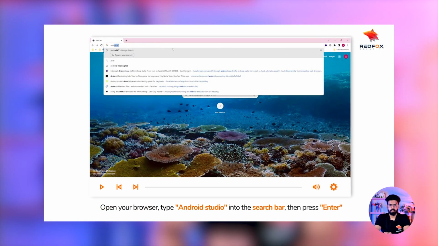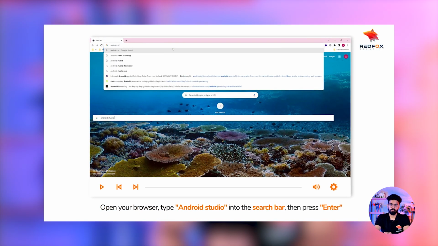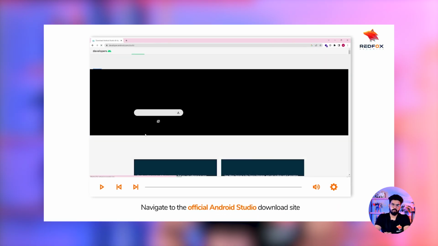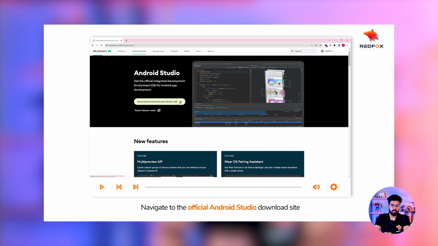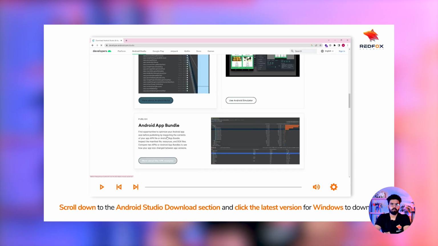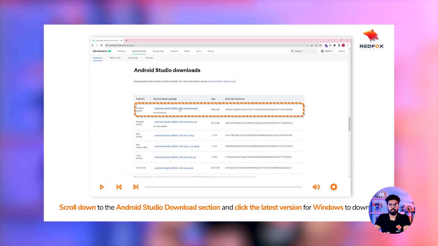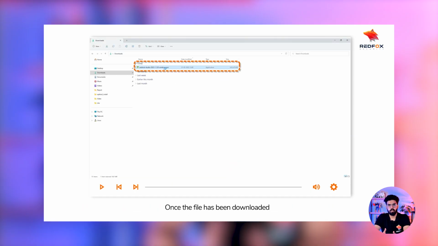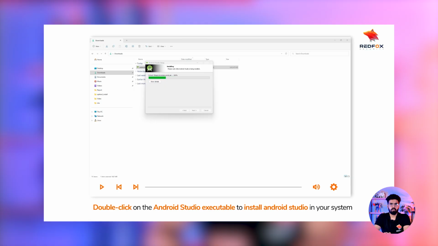Android Studio installation practical. To install Android Studio on a Windows machine, follow these steps. Open your browser, type Android Studio into the search bar, then press enter. Navigate to the official Android Studio download site. Scroll down to the Android Studio download section and click the latest version for Windows to download it. Once the file is downloaded, double-click on the Android Studio executable to install Android Studio onto your system.